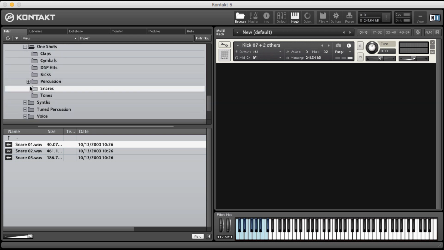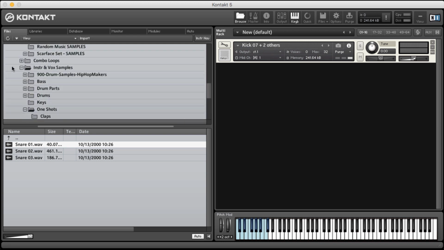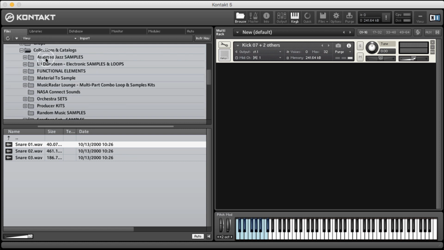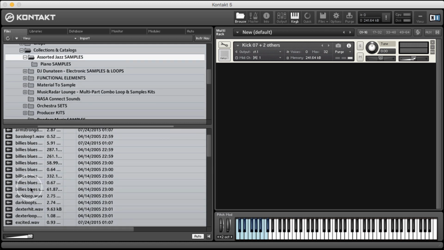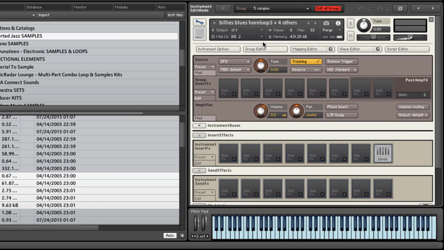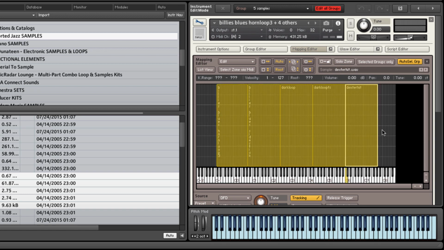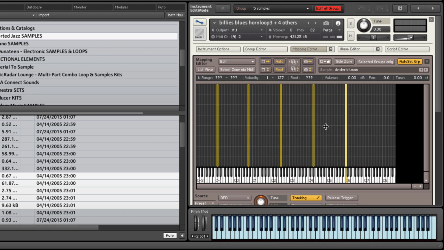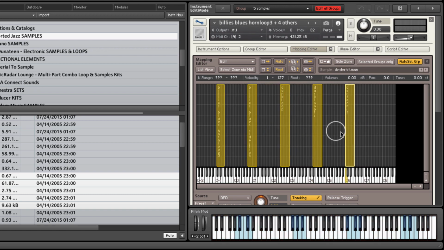I like to bring it in on its own instrument. So why don't we find some sort of jazz samples. And we'll go ahead and bring those in. And we go to our mapping editor. We can see that they are mapped across the keyboard. We're going to bring those down as well a little bit. And I'm going to bring them in.